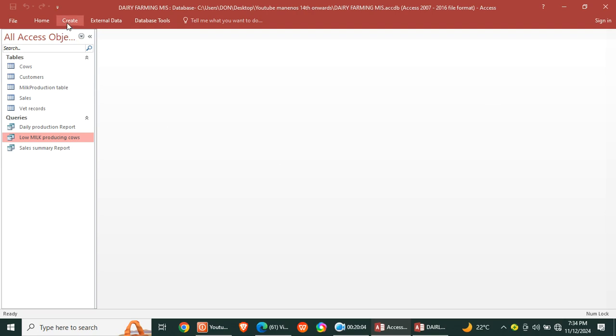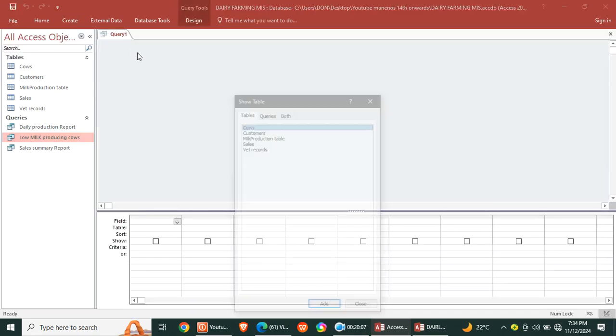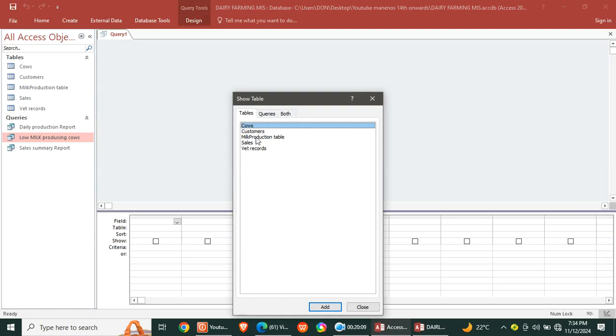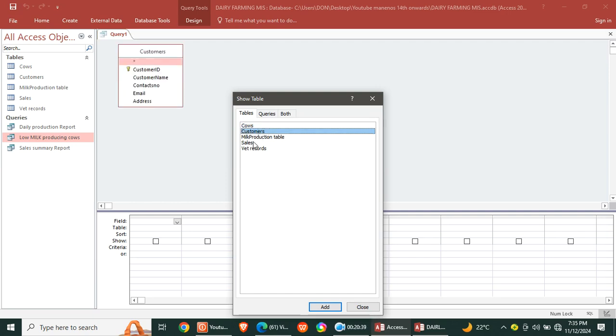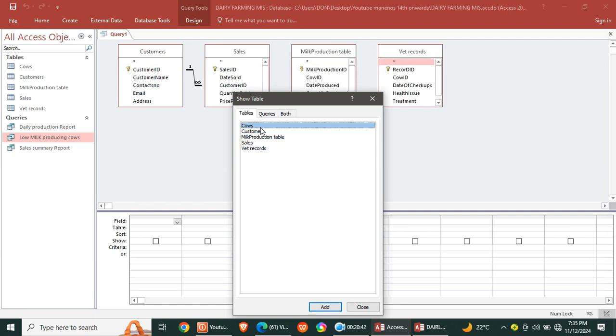Then I proceed and go to create, then query design. Then this time round, I want to see the cows producing more milk. I can just have that one, which will actually be a duplication of whatever is there. So let's go and see customers who bought more than X liters. So you just need to go to customers like that. Then the sales, milk production, vet, cows.